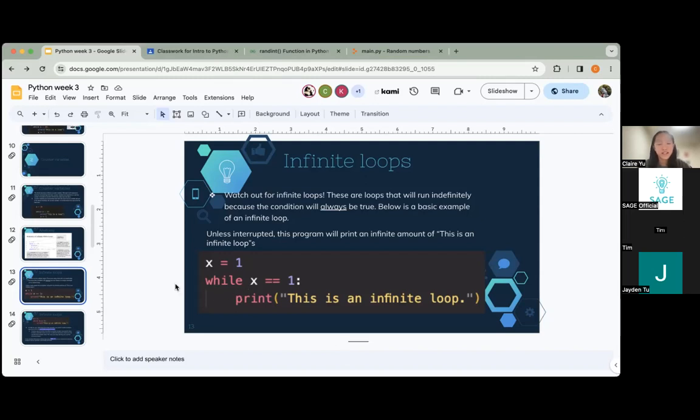Right, that's exactly it. Can you show that to see what will happen if you accidentally do that? Yes, I will.